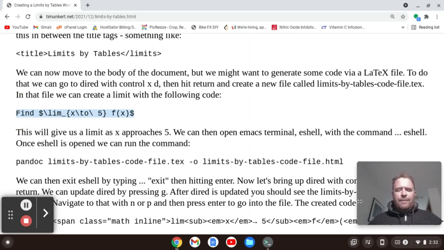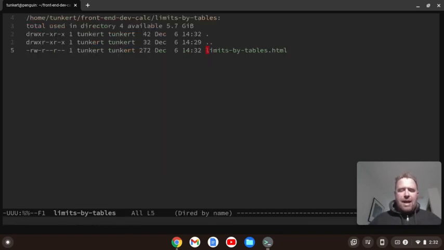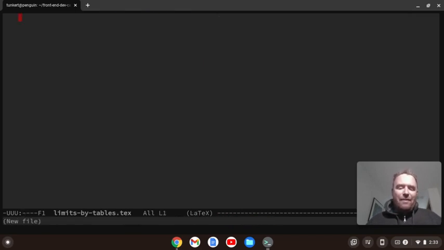This is LaTeX code, and I am going to do Control X, Control S. It says wrote, that means it saved this file, and then Control X D. And I'm going to create a file called limits by tables code.tex. So TEX. Okay, so I'll do Control X, Control F, limits by tables.tex. Okay. All right. So now that I'm in that file, I'm going to paste that code with Control-Shift-V because I am using the terminal Emacs.